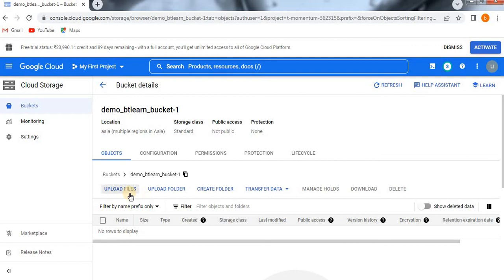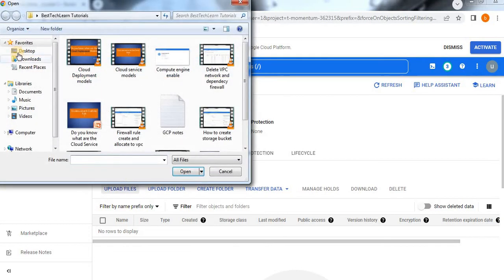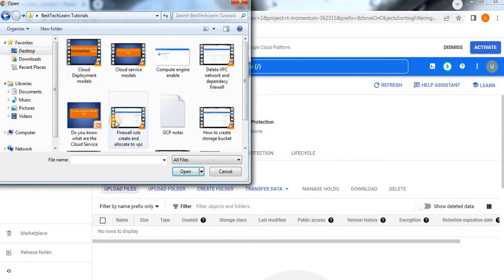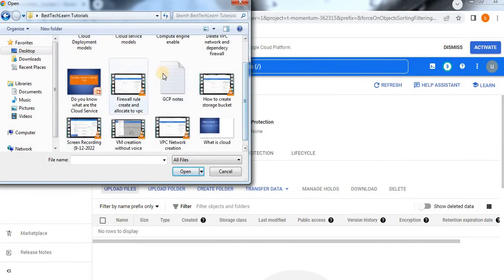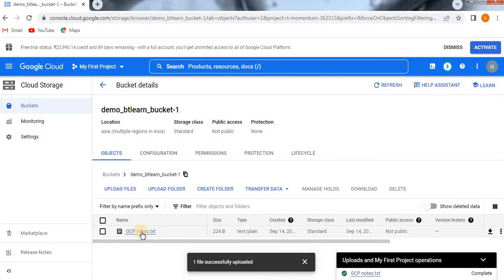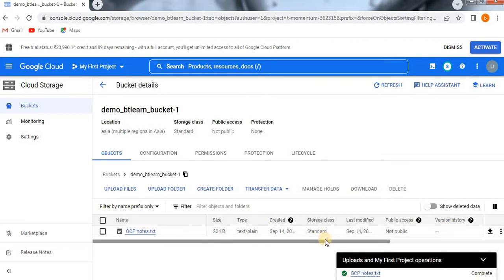Now we are going to see simply how to store a file. Just click on the upload files button, and I'm just going to upload this file, GCP notes. See here, uploading my first project operations. The GCP notes.txt file is uploaded. See what size it is showing, what type it is, when it was created, and what type of storage class it is, whether standard, archival, nearline, or coldline. It will show you everything clearly.